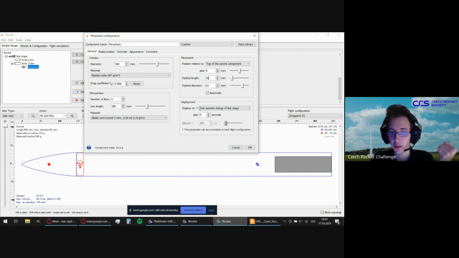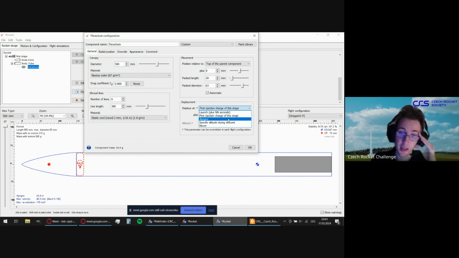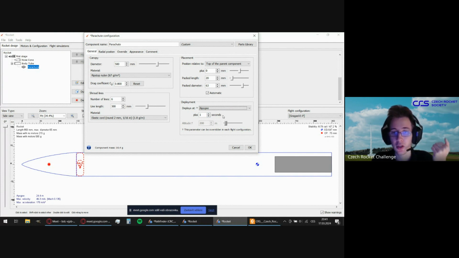Here, regarding the deployment, we'll get to that later as well, but I can already change it here, because it says it deploys at first ejection charge of this stage. As I said, our engine does not have an ejection charge, so in the simulation this would never open. So I'll just change it so that it opens at apogee plus 1 second, because it takes a little bit of time before we detect the apogee and before the parachute is ejected.